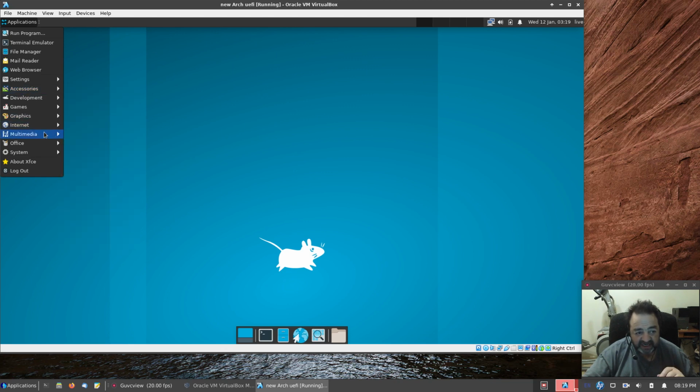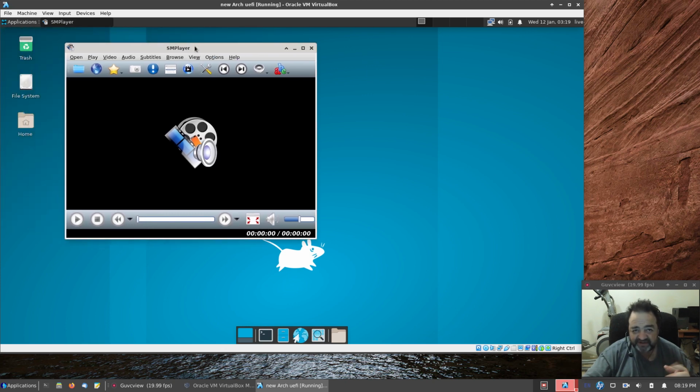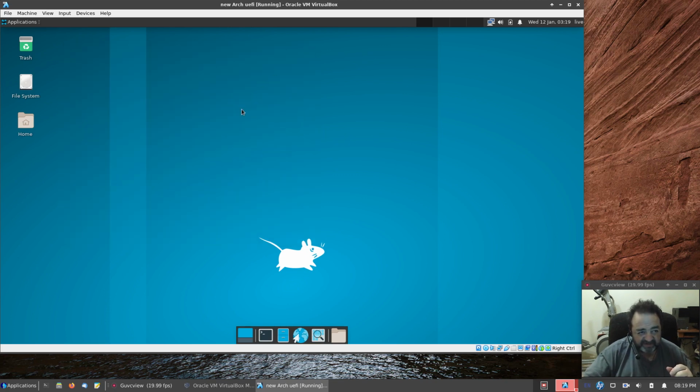But they look fine in a GTK desktop. You can see they work just fine. SMPlayer, I like how quickly it just pops right up. VLC had that little bit of lag popping up.